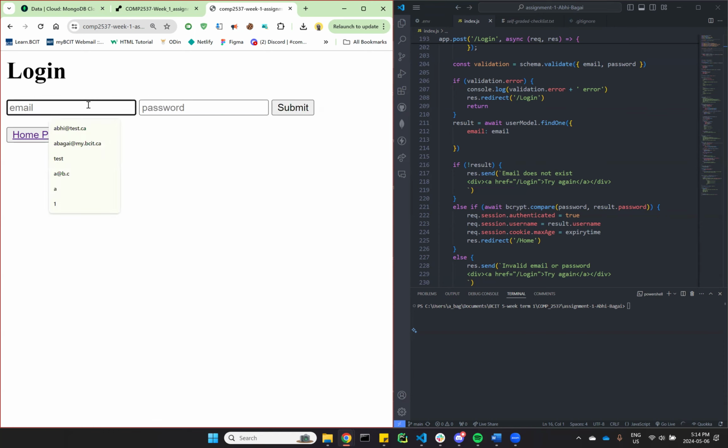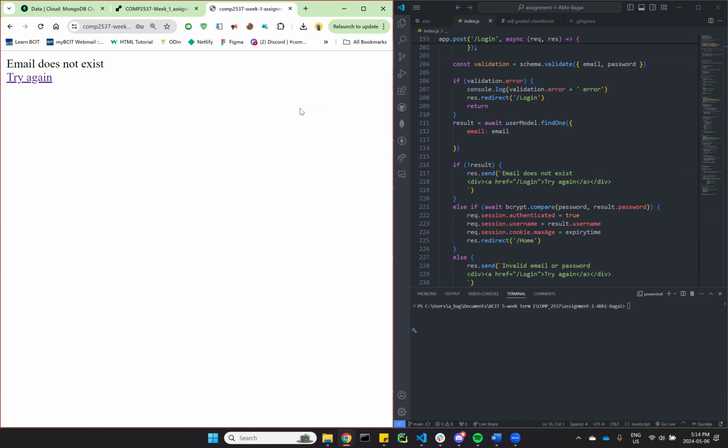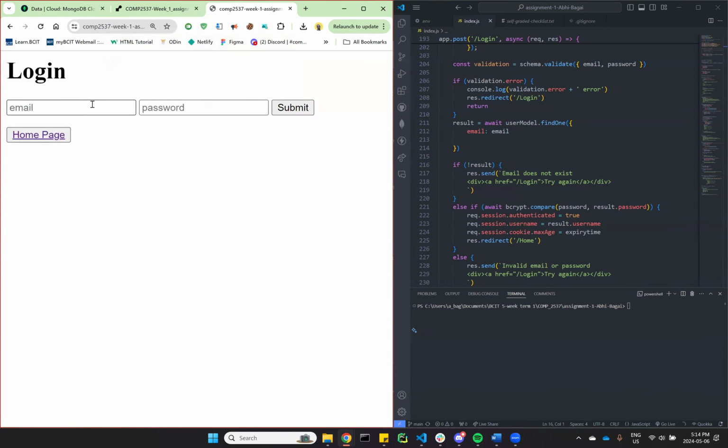Now let's say I try to put in an email that doesn't exist, like a@b.d. Even if I get the password right, 1, 2, 3, 4, or even if I get it wrong, it'll say email does not exist. Try again. They both have to be correct in order to check. And as you can see, it is a hashed password from before.